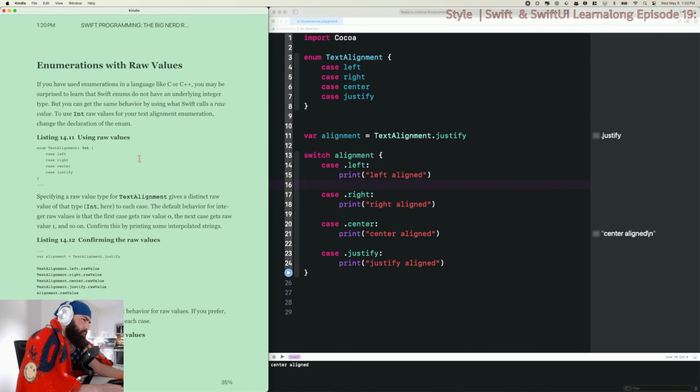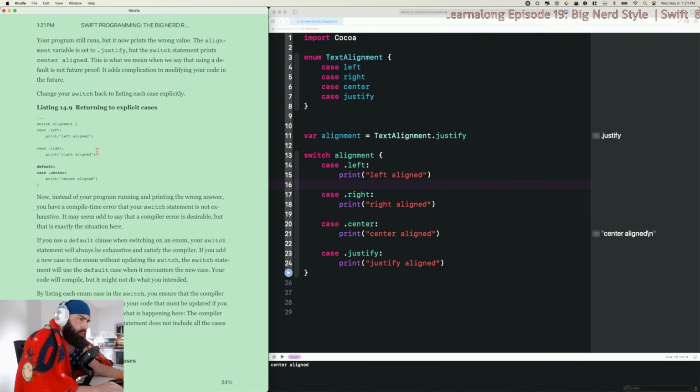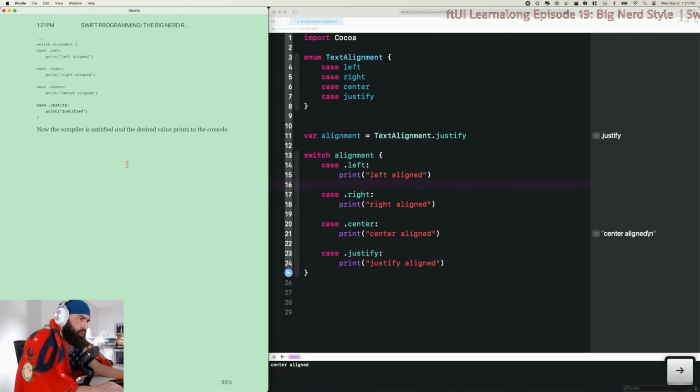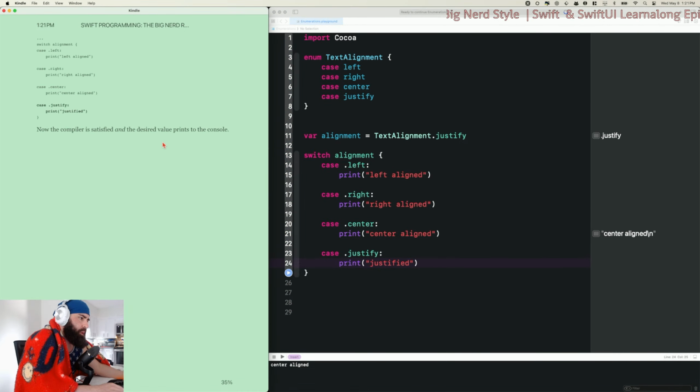All right, so enumeration with raw value, and so on. So we did that. Case justify. Where were we? I was lost in my hate for, okay, enumerations with raw values. Did I skip over? How do we get here? Print left, center. No, we did. Case justify. Oh, right, it was here. That's when I lost the cursor. Okay, justify. Now the compiler is satisfied.